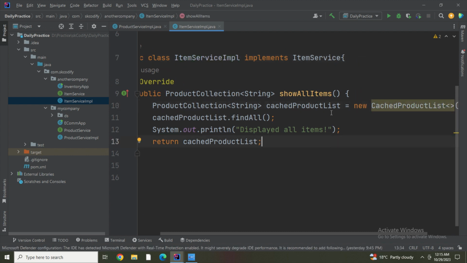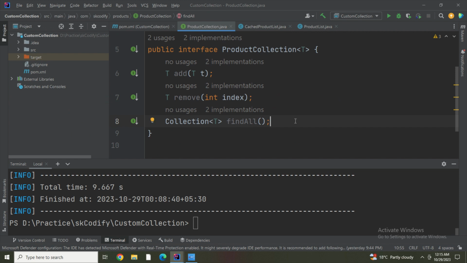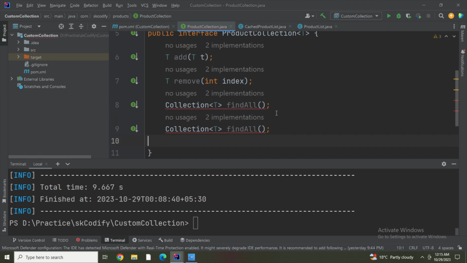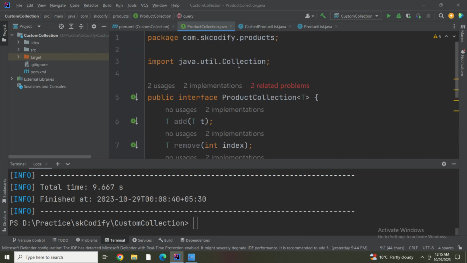Now your company wants to introduce a new method which is called query. So let's copy this and introduce a new function called query, which takes a string parameter, and this is something that now supports SQL-like queries. Now you want this feature in the product collection.